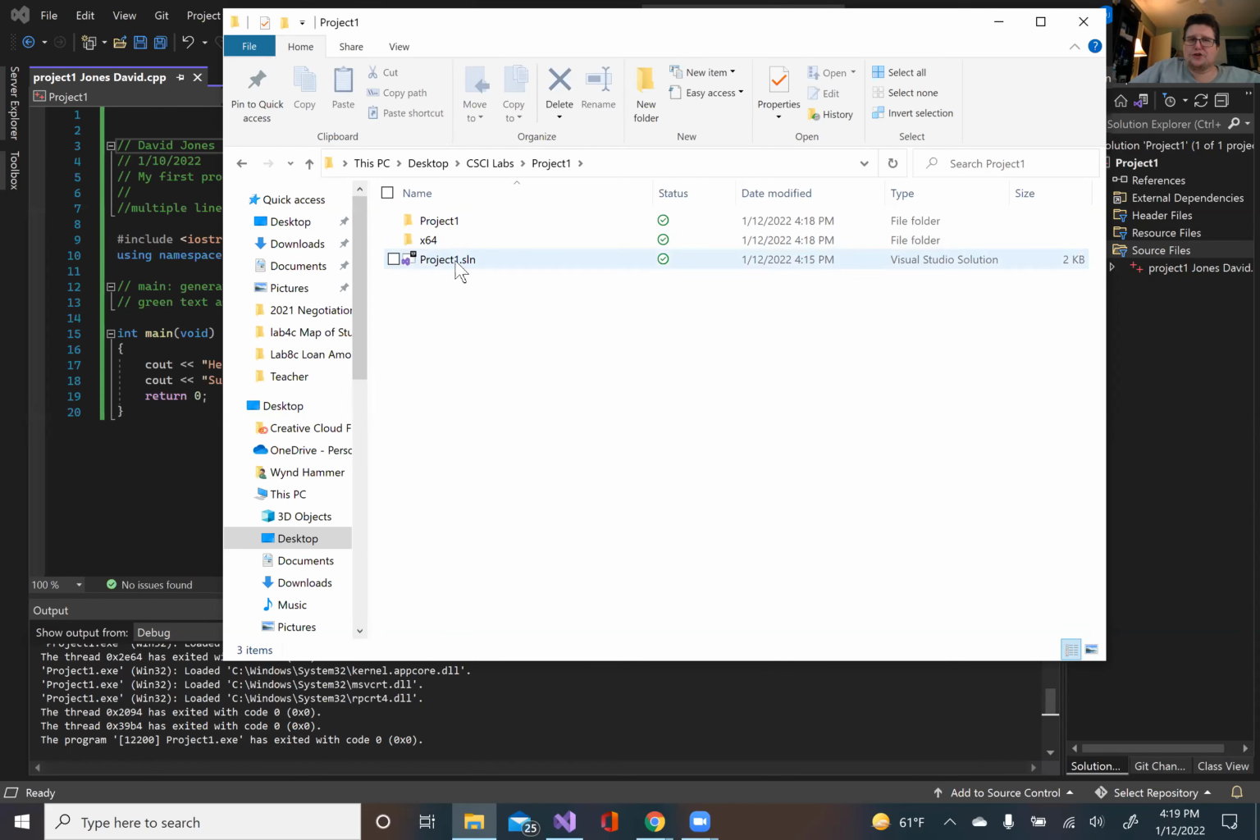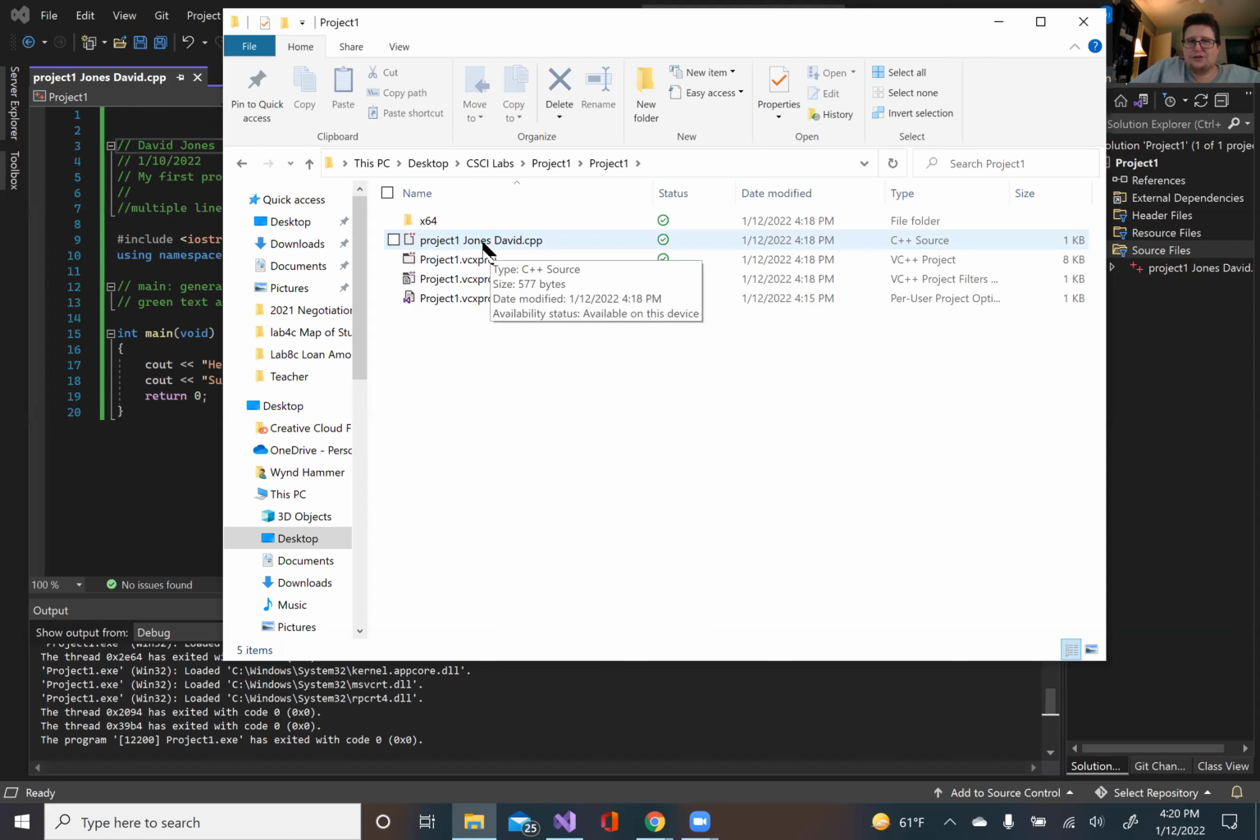Project One, the solution is a Visual Studio thing. That's not what we want, folks. So our source code, the CPP file, should be in this folder right here. And there it is, Project One, Jones, David. So that's our source code.